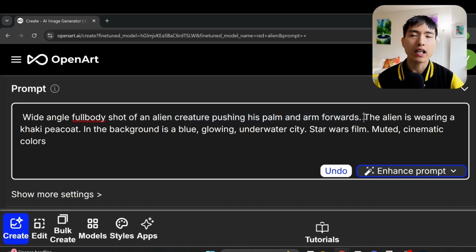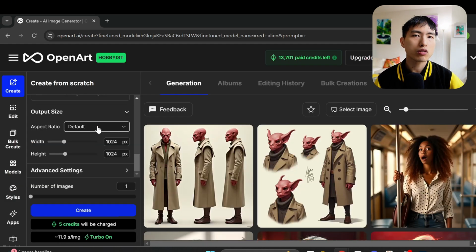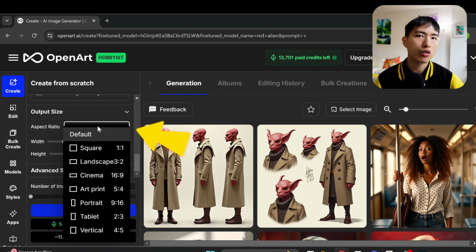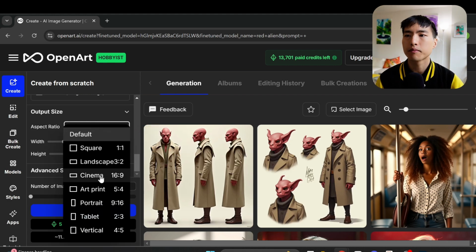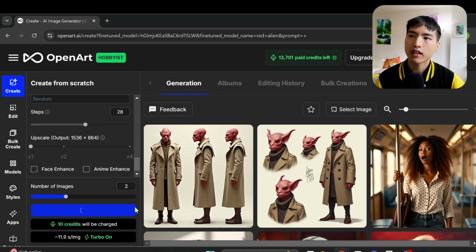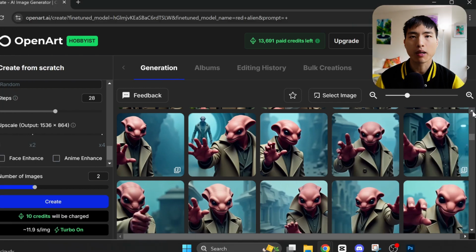And I find it helps a lot to describe the clothing in order to keep that consistent. So he's wearing a khaki peacoat, like in the character reference sheet. Adding a background like an underwater city and some style keywords, like Star Wars and muted cinematic colors. We'll also change the aspect ratio to a horizontal 16:9 landscape. Then let's hit create. This is what we get from the prompt and model.